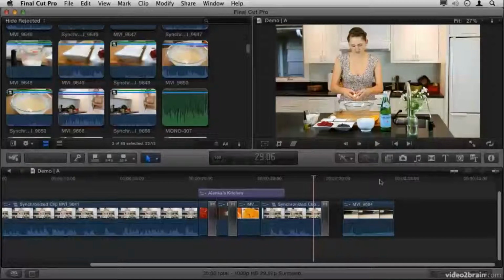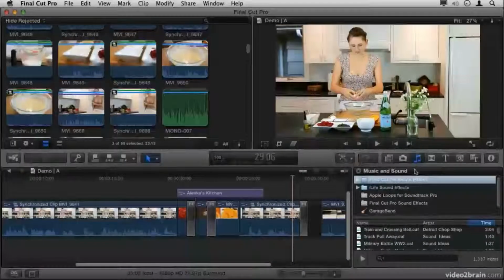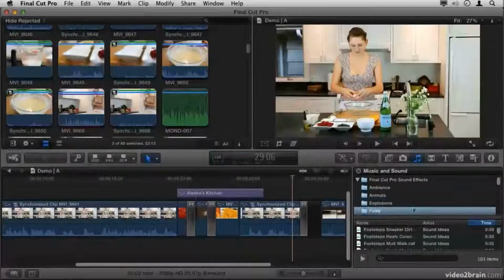Inside of Final Cut Pro, you have a built-in Music and Sounds browser. This allows you to go through the library that's included with Final Cut, as well as some other sounds that are on your system. Let's have a look. First of all, you'll see Final Cut Pro sound effects listed here. And if you open that up, you'll see categories like ambience, animals, explosions, and so on.